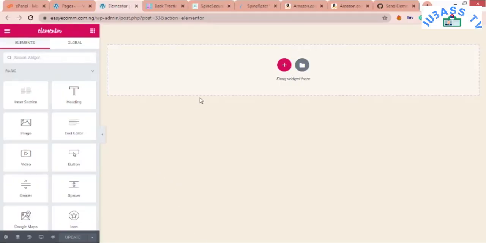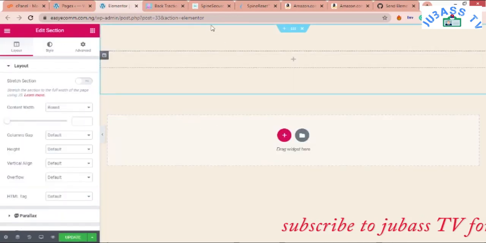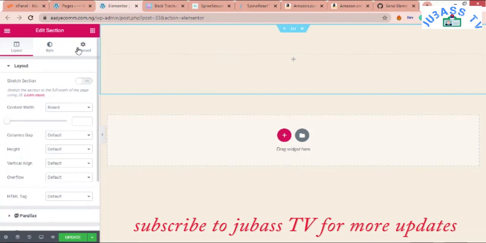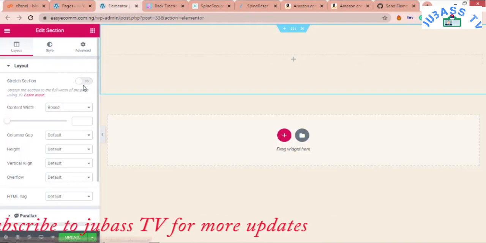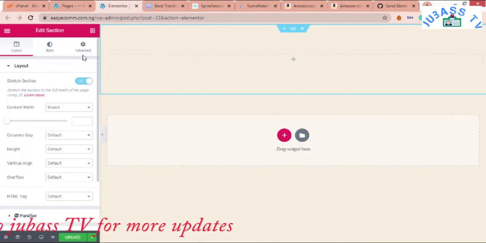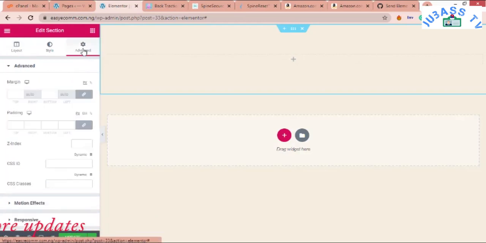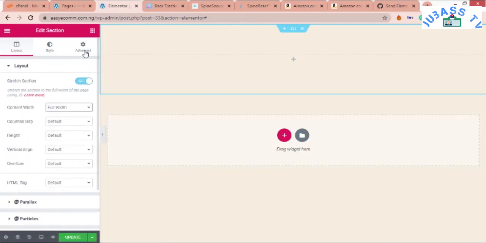Alright, so this is our Elementor page. First thing you want to do is see this plus sign here, click it, then select your structure. So we want our structure for our header to be this size, but it's a little bit too big, so I'll go over to advanced. I'll stretch it out first. I want it wide, but I don't want the height to be this long. So go back to layout, stretch section, and full width.